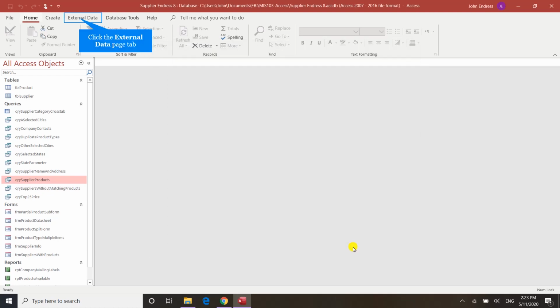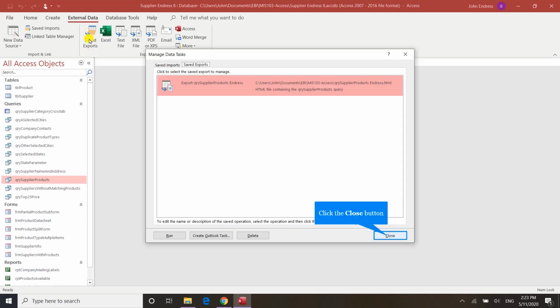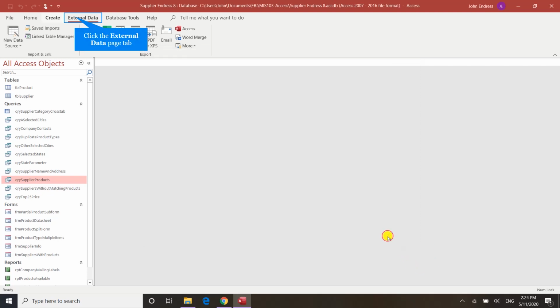Now that's all well and good, but here's the thing. You can look and check to make sure that this thing did what you thought it would do. Where you see the External Data tab, we're looking for the Saved Exports command. Within the Saved Exports, you should see your export of QRY supplier products with your last name. And then choose Close, because we don't need to do it twice. And that now is step number 2.